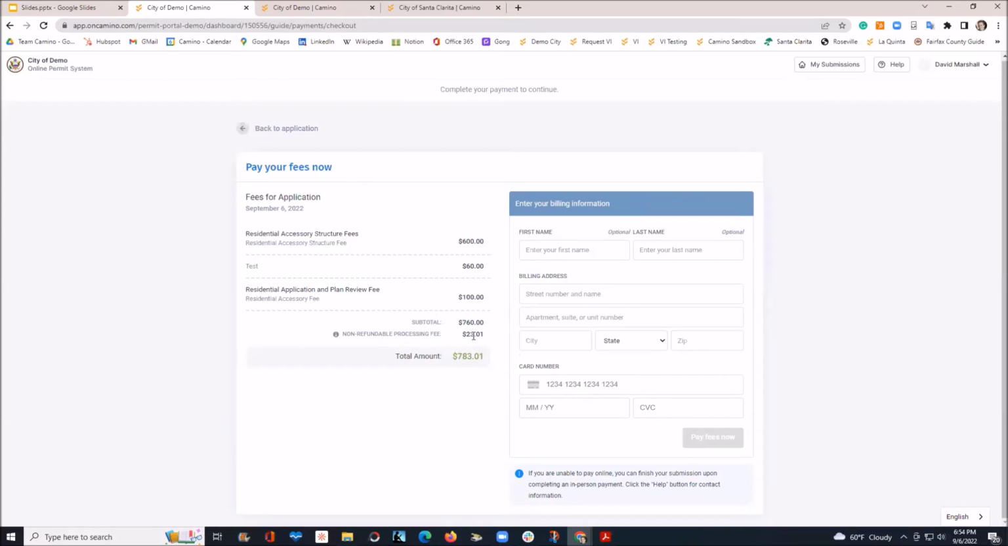We have this processing fee that goes to Stripe. We utilize Stripe. It's already integrated together. And Stripe, this is about a 3% processing fee. So the city or county would get the $760. Stripe would get the $23. And we do not collect credit card information. It's just used to get your money.